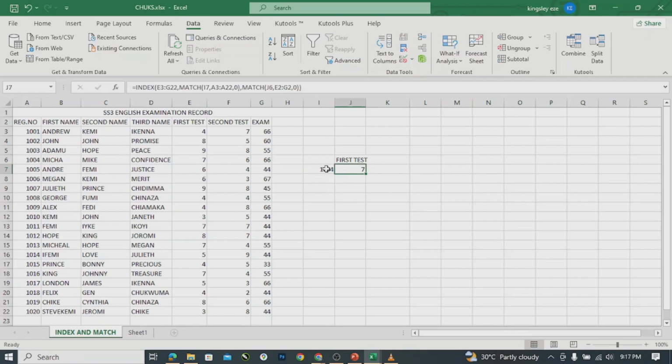Now, if we change this rec number to, let's say, 10, you see 10 scored 3 in his first test. Should we see, is that correct? 10, first test, 3. So index would return the value, the content of that cell, while match would look for the row and the column to give index, so that index can now return the content for us. So we say match will return the position, while index will return the content.